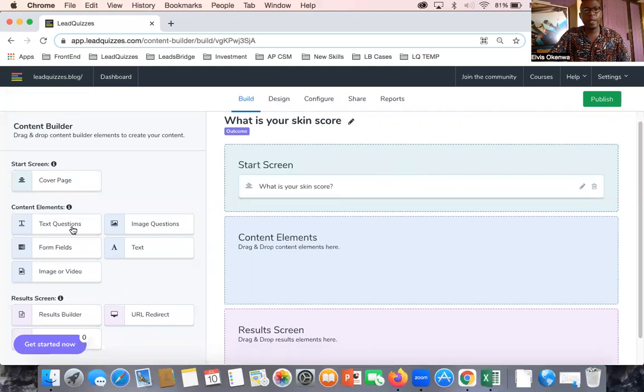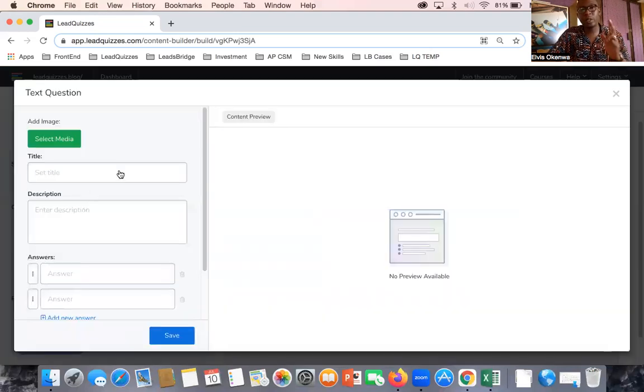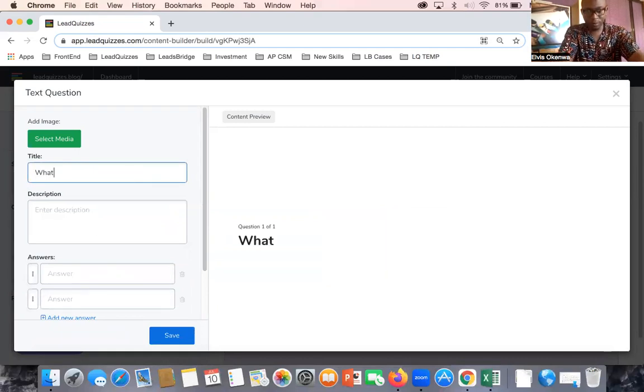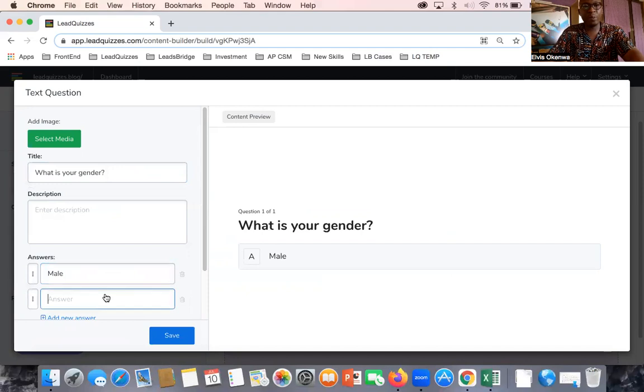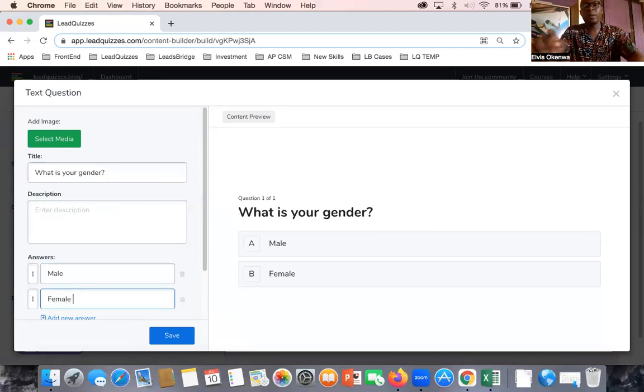Then for questions, we have two types of question formats. We have the text question. Now with the text question, the answer options are in text. All right. So for example, let's say, what is your gender? For example. Now the answer options are going to be in text format. All right.